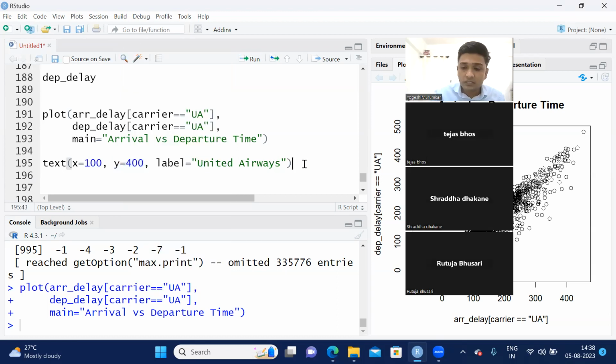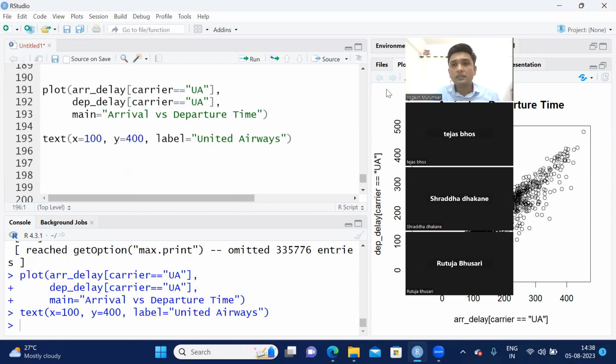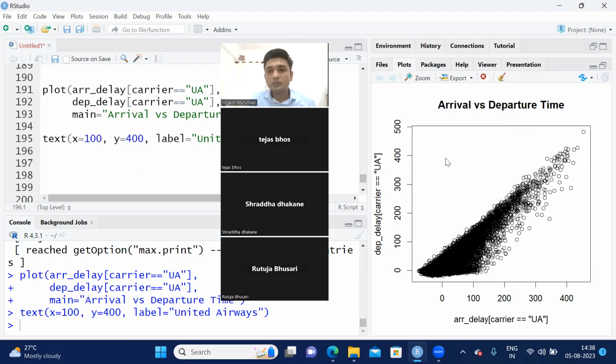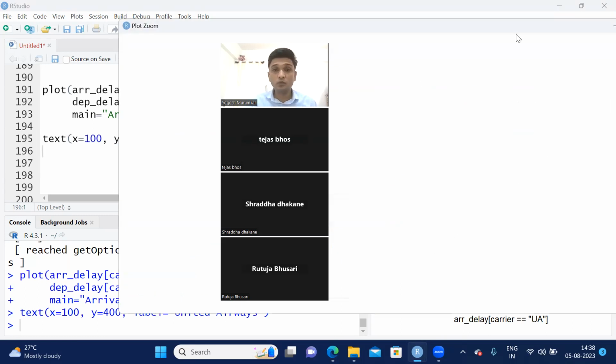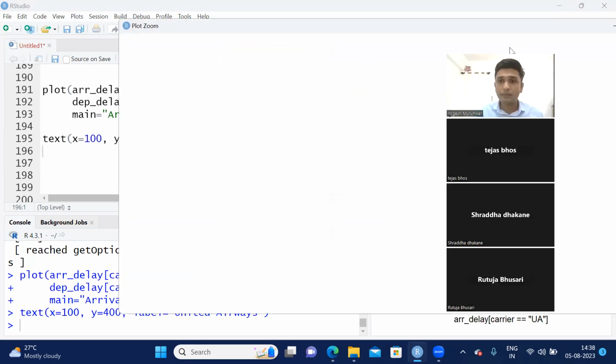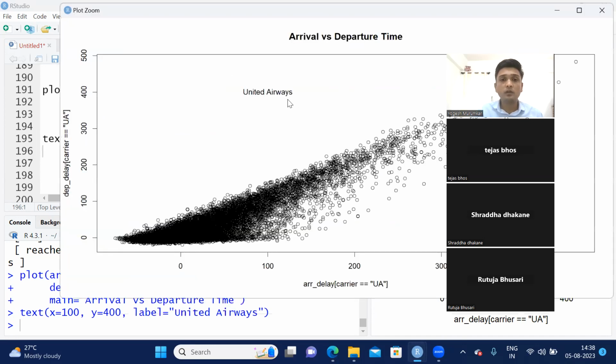Now I will just run this command, everyone. And let me see if I'm able to see the text or not. Can you see here, all of you? See, United Airways. Those who are listening to me, I hope they must be able to see this particular text.